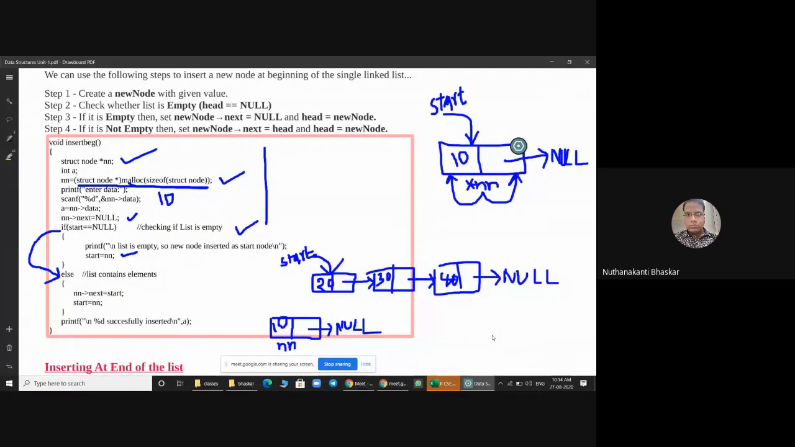Now, where do you want to insert this new node? At the beginning of the single linked list. This single linked list, how many elements are there? We don't know. Maybe one element, two elements, three. That is immaterial to us. Because start is not pointing to null, that is the only thing that matters, because we are going to insert this node as a new node. Is it right or wrong? Yes, sir. Very good.